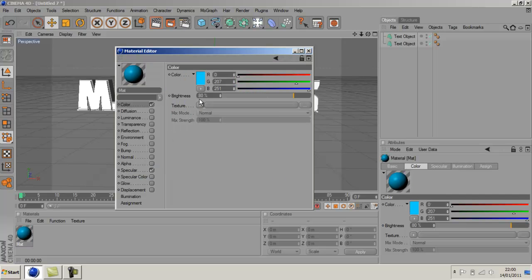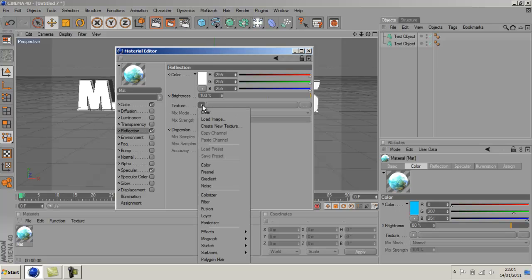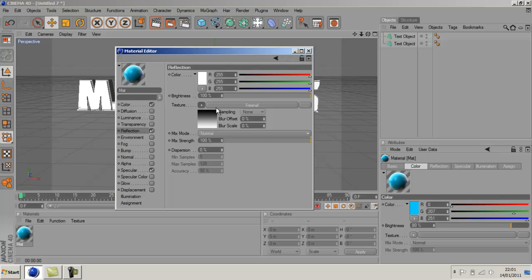Alright, I'm going to go down to reflection. We'll have reflection. Make sure you tick the box as well. I'm going to click this arrow here next to texture. Go down to Fresnel, gives it a nice reflection. I'm going to drop the brightness down a little bit, don't want it too bright.